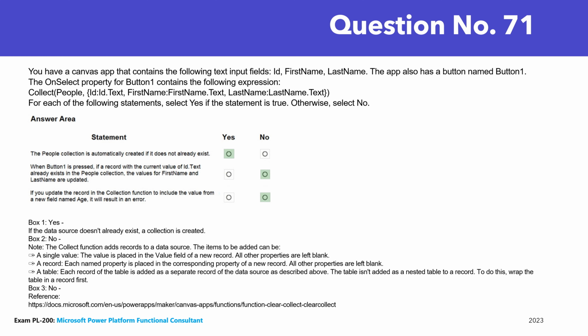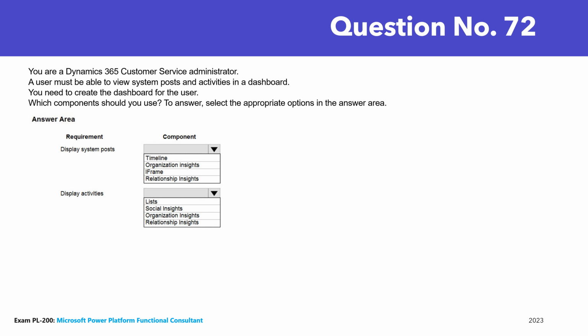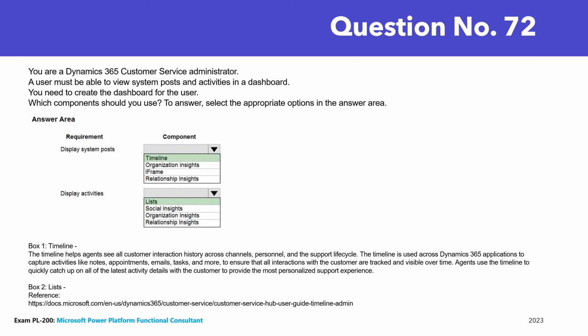You are a Dynamics 365 Customer Service Administrator. A user must be able to view system posts and activities in a dashboard. You need to create the dashboard for the user. Which components should you use? To answer, select the appropriate options in the answer area. Requirement: display system posts. Component: timeline. Requirement: display activities. Component: lists.